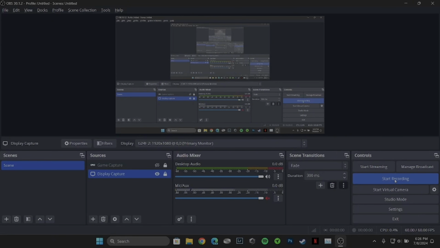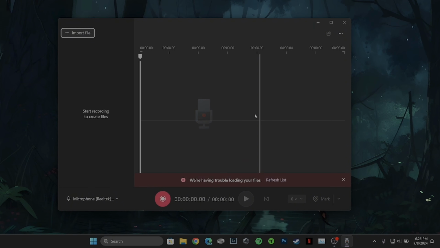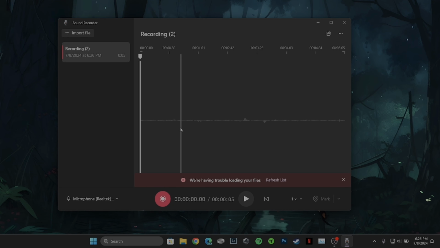First things first, head over to the menu. In the search bar, search for Sound Recorder and then move into this app. Once the Sound Recorder is opened, you need to click on this record button in order to record your voice. Once you have clicked on it, start to record the voice that you want to send. Once it's done, click on this pause button. Well, the recording has been done.